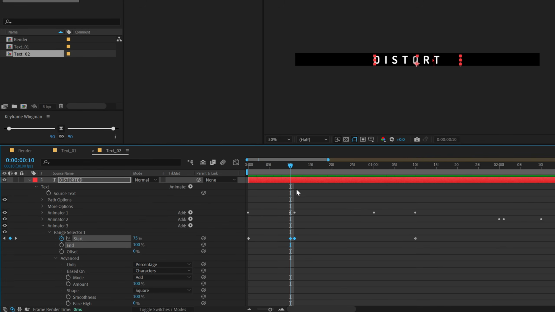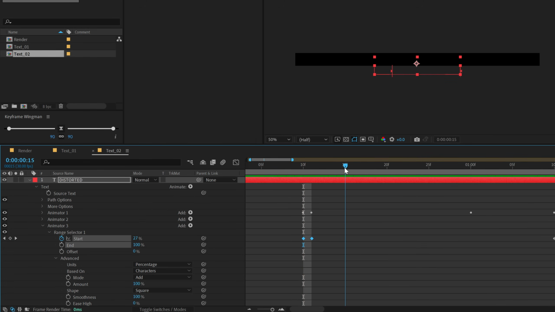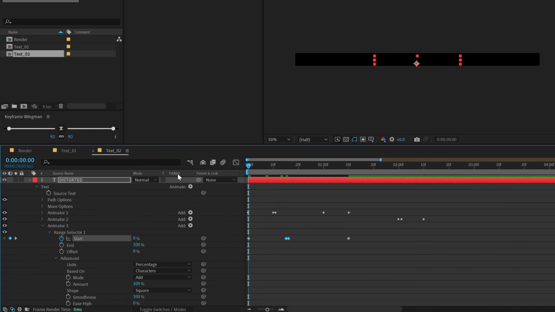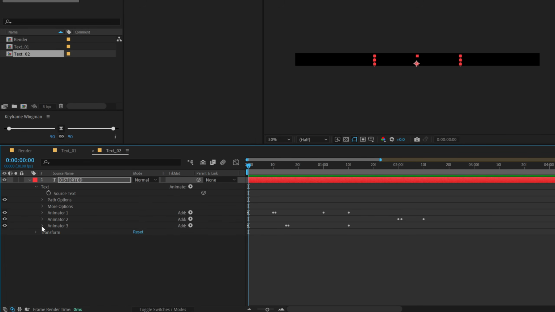I think I need to move the keyframes of the opacity a bit forward in time. So let's place this at around 15 frames and let's preview the animation. Yep, now we have this kind of distorted glitchy look which I'm looking for, and that is looking good.